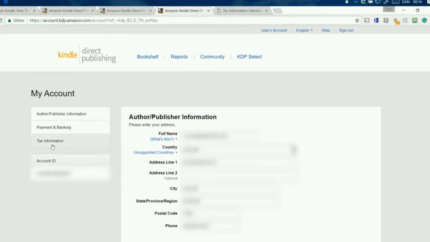About the tax information, they will ask you to do a tax interview. That means they will walk you through a step-by-step process of asking you a lot of different questions regarding your tax status. That's like, are you publishing as a company or as an individual, or are you a US citizen or are you not, and so on. It's pretty straightforward. This is the only thing that can take a bit of time. So go through it carefully and make sure you get the answers right.